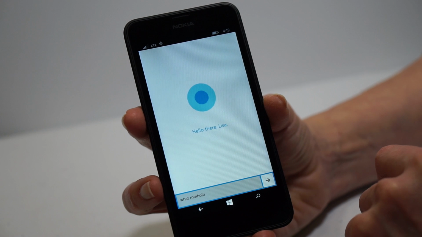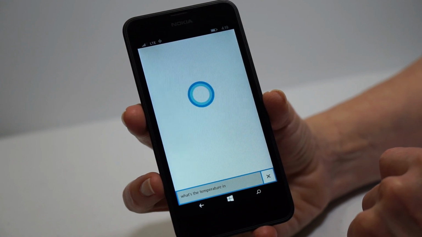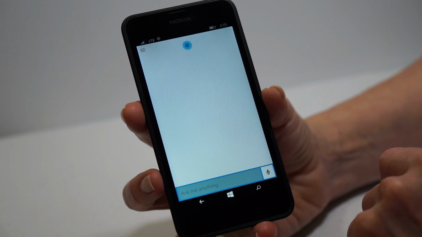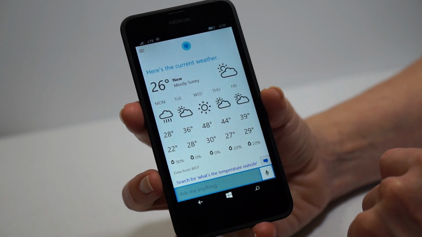What's the temperature out? It's currently 26 and mostly sunny.